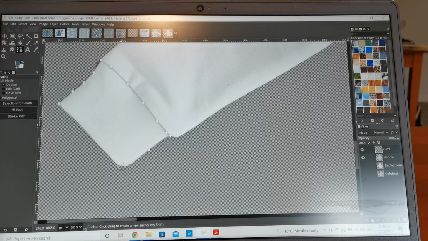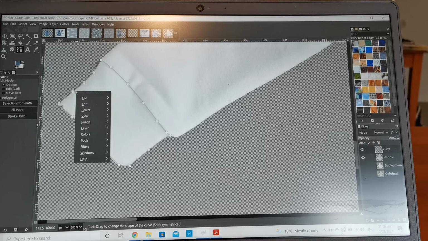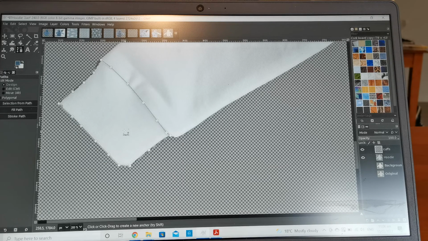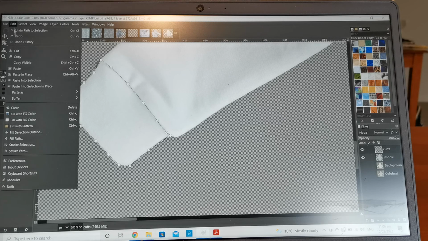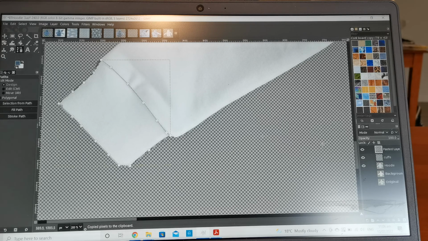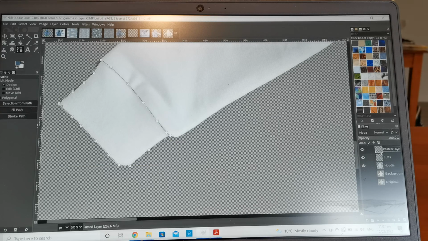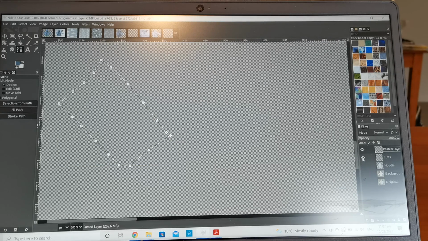Now if you're doing this, you're probably going to be doing this with a dress or something, and it's up to you which sections you select. I'm choosing to do cuffs here. You could be doing a skirt and a top separate. So select from path, edit, copy, edit, paste as, new layer. And you'll see that it's got that outline again, so we're just going to right click and say layer to image size.